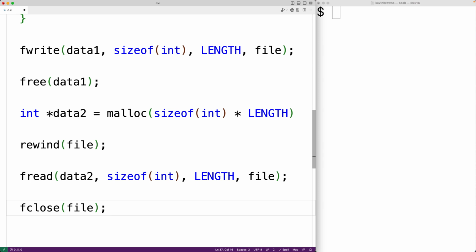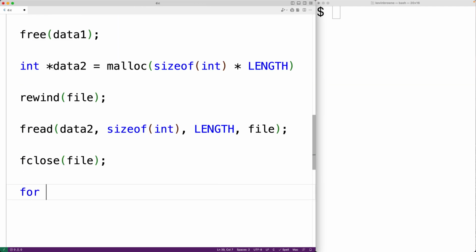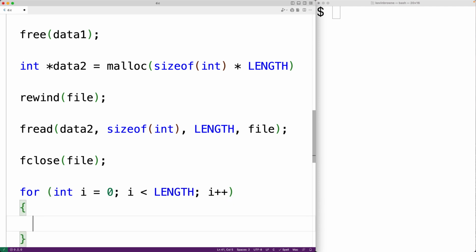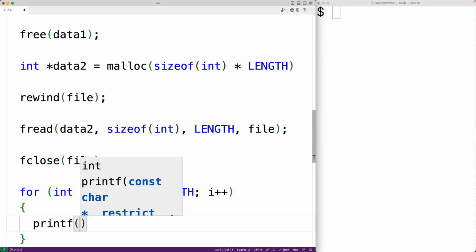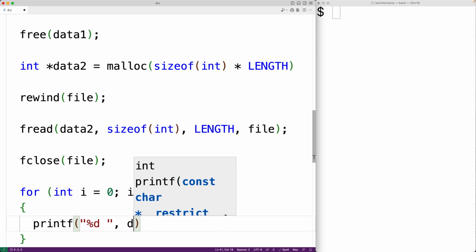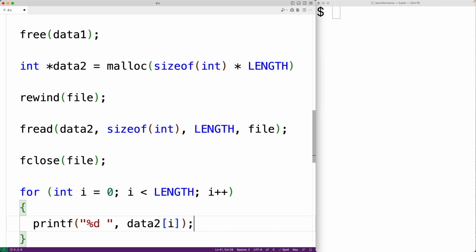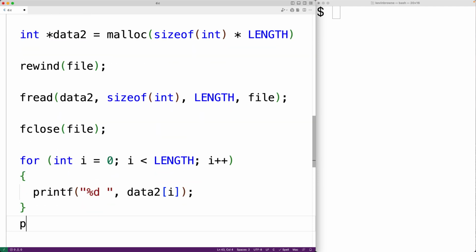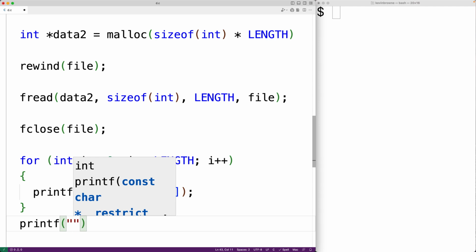So next, we could output the values that have been stored into data2. We could have here for int i is equal to 0, i is less than length, and i++. And then in the loop body, we'll have printf and then %d to output an int and a space to separate the ints. And we'll output the value in the array data2 at the index i. So with i going from 0 up until the length by 1, this is going to output each value in that array. After we're done, we'll output a new line with printf and then \n.